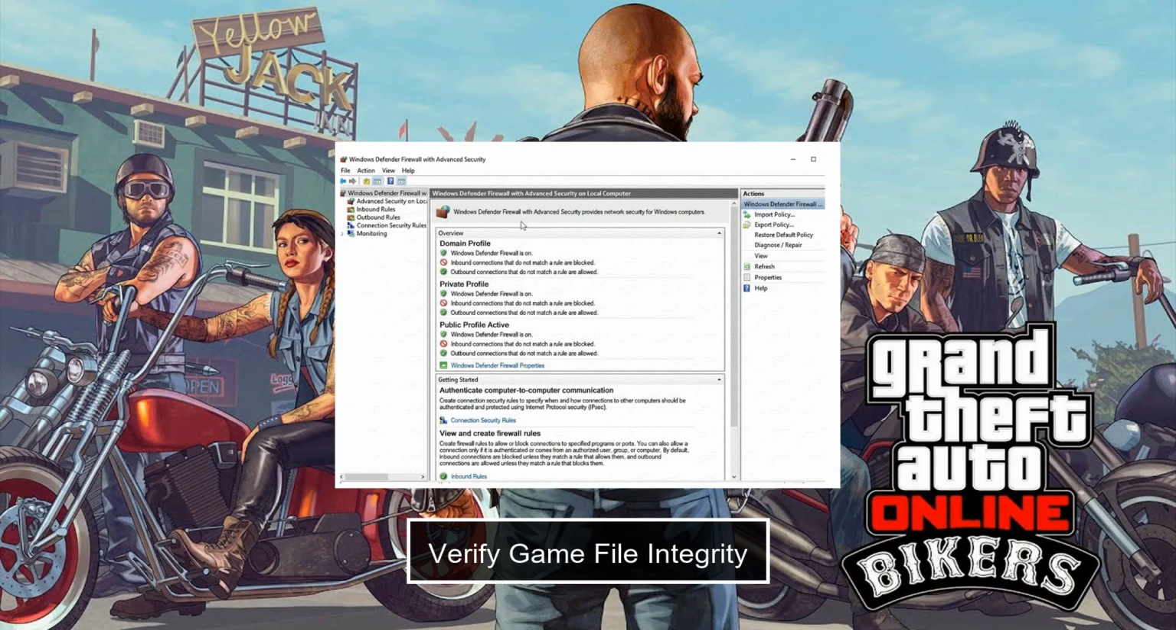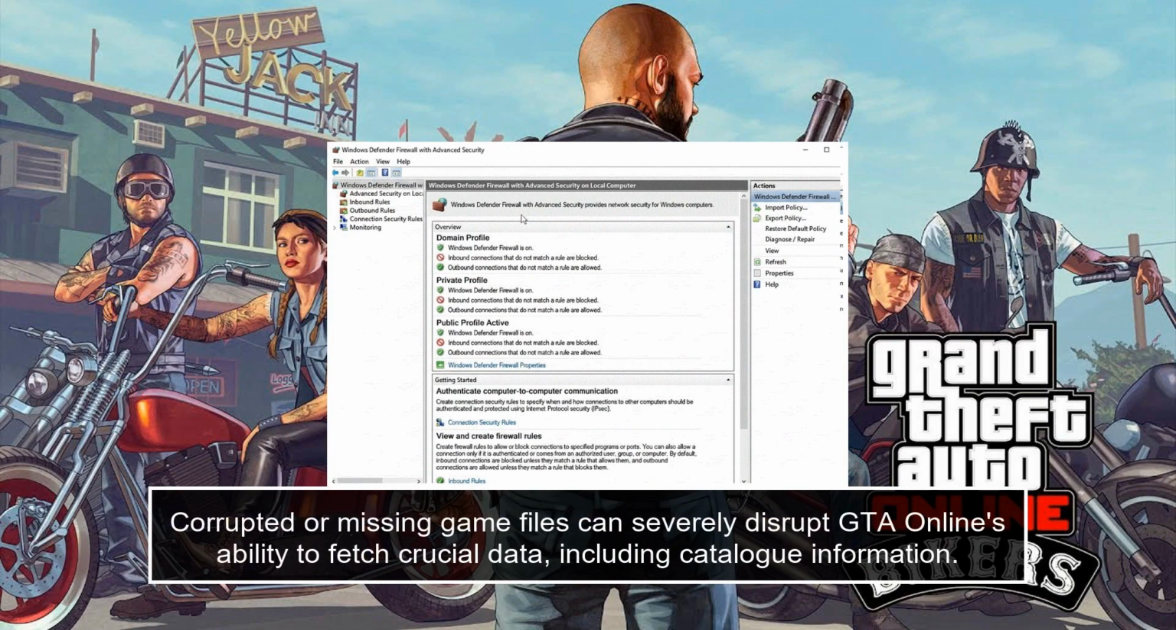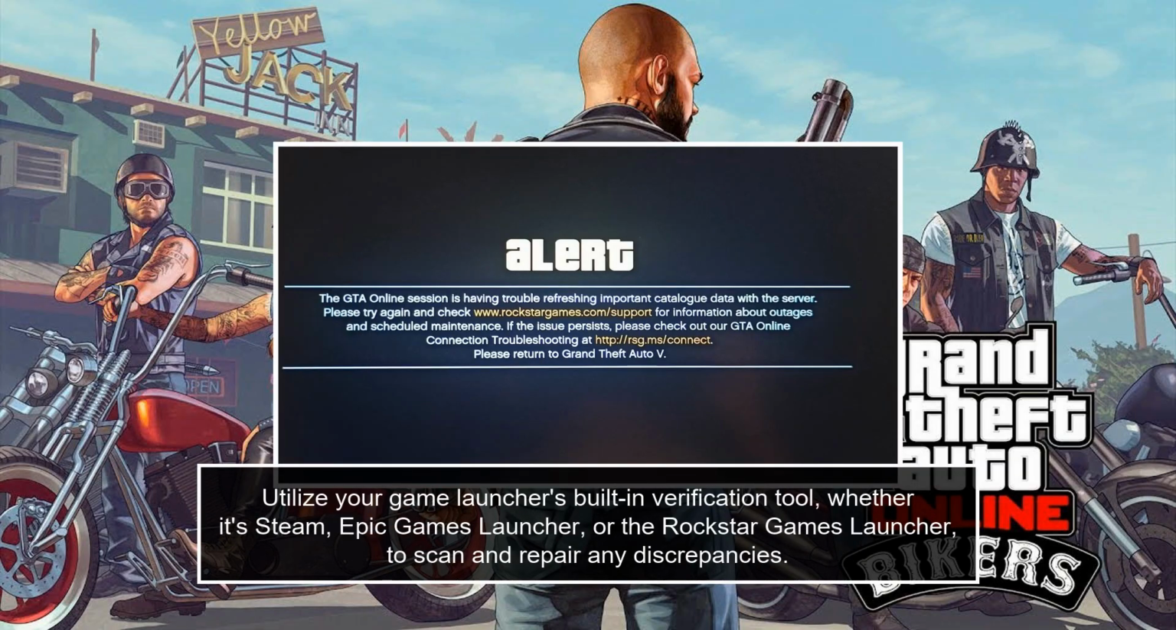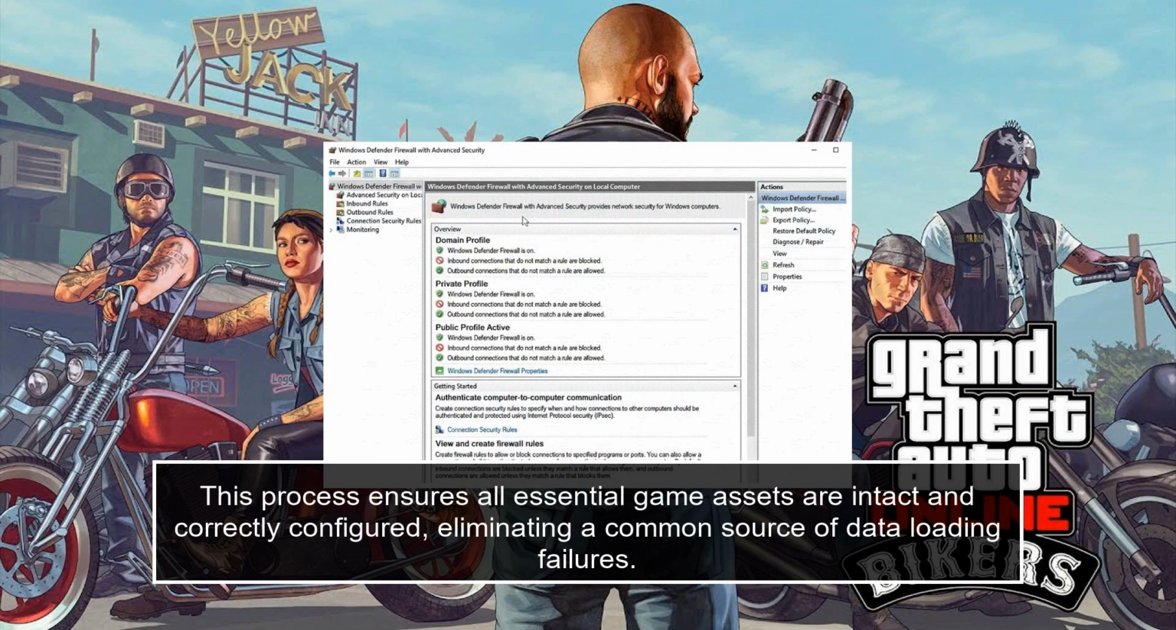Verify game file integrity. Corrupted or missing game files can severely disrupt GTA Online's ability to fetch crucial data, including catalog information. Utilize your game launcher's built-in verification tool, whether it's Steam, Epic Games Launcher, or the Rockstar Games Launcher, to scan and repair any discrepancies. This process ensures all essential game assets are intact and correctly configured, eliminating a common source of data loading failures.